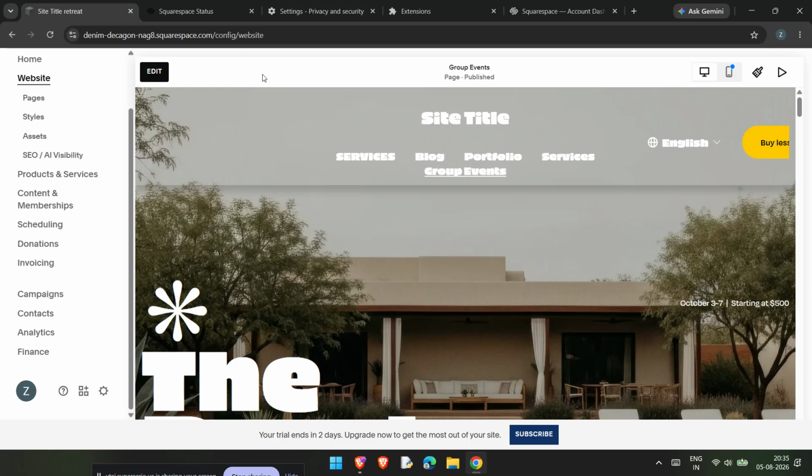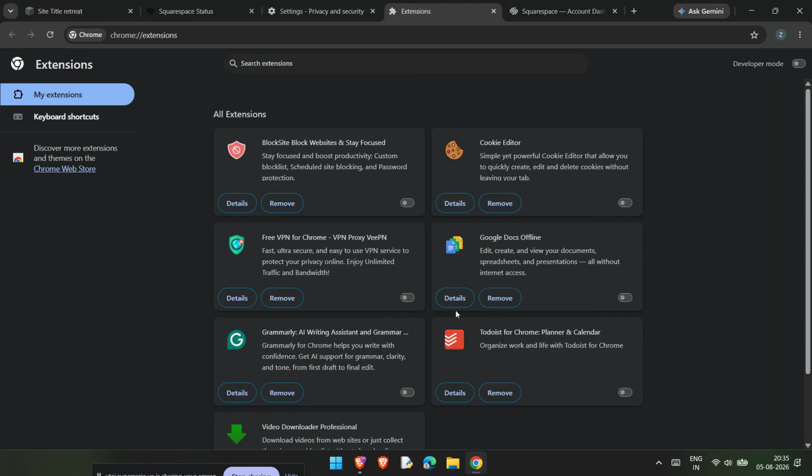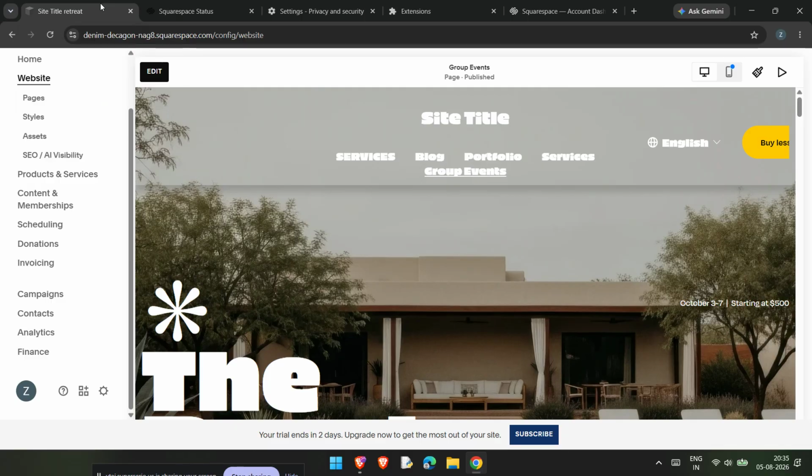To test this, temporarily turn off your extensions, especially anything that blocks ads, trackers, cookies, or scripts. Then refresh the Squarespace login page and try again. If the login starts working after disabling one of those extensions, you found the cause. You can leave it disabled for Squarespace or add the site to the extensions allow list so it won't interfere in the future.